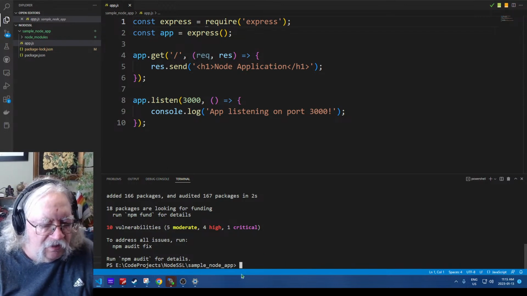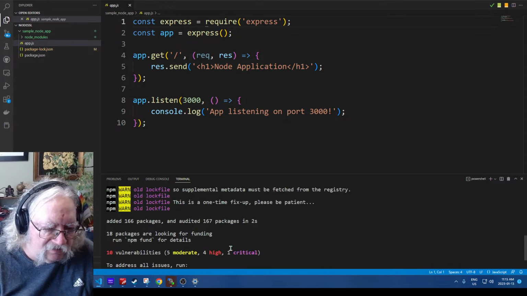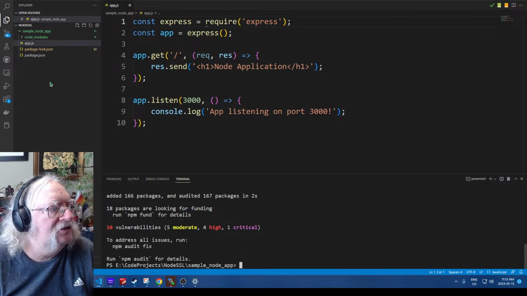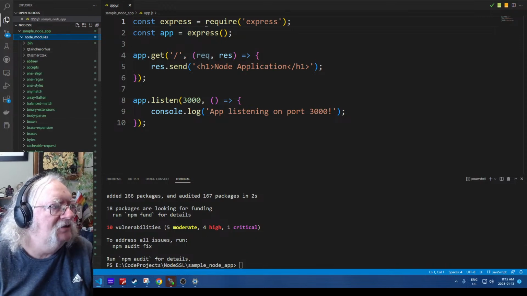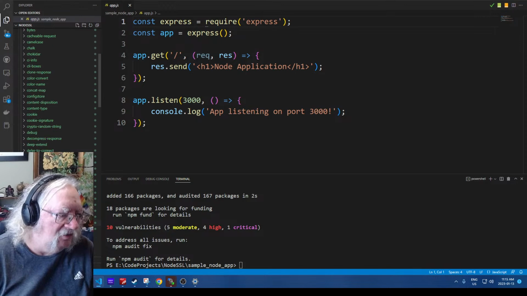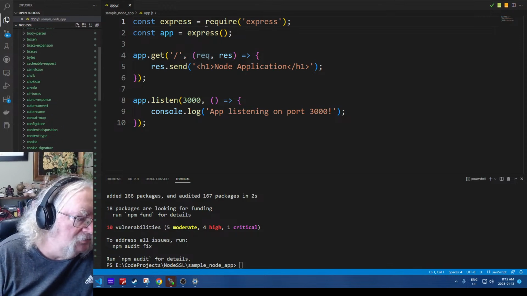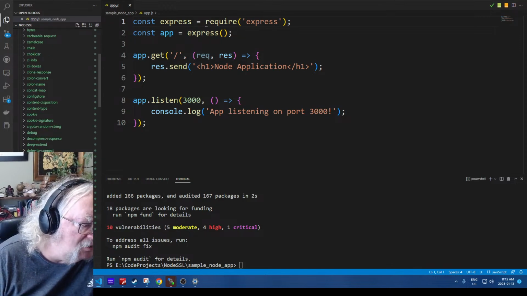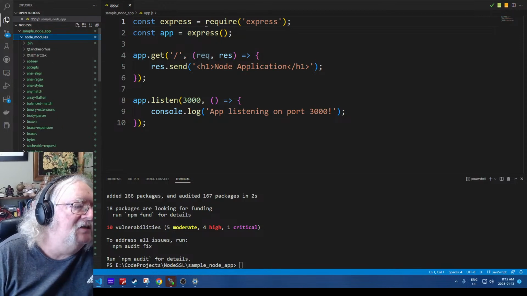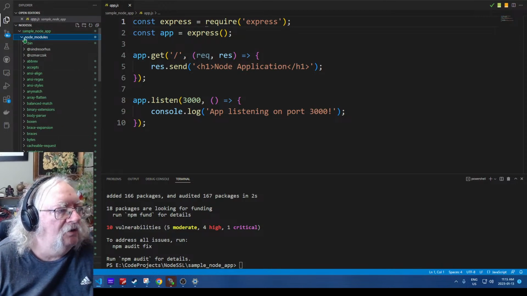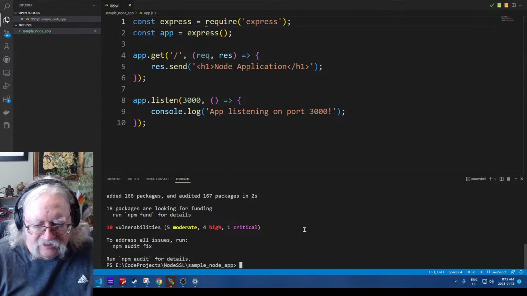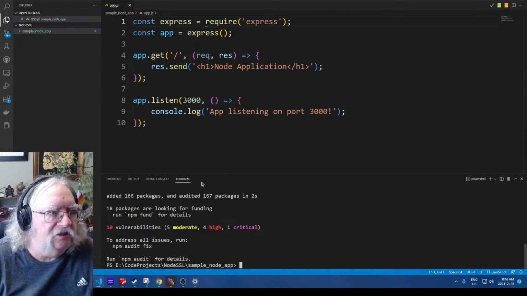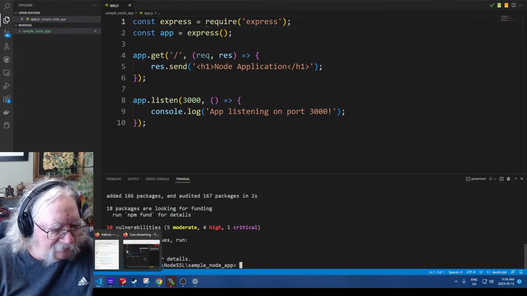Okay, so we've installed it, added 166 packages, and you can see all the modules up here. All of this now has been added to our directory. This is all of the Node modules, including, we'll see here, Express somewhere. Yeah, there it is. So this is all the out-of-the-box Node modules, plus Express, plus all of Express's dependencies, etc.